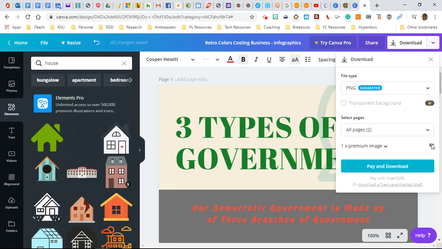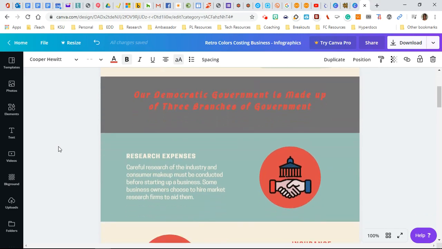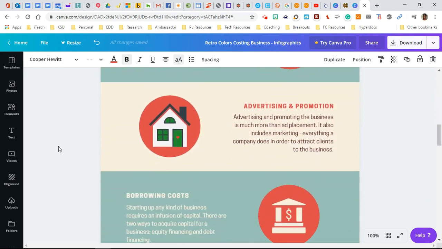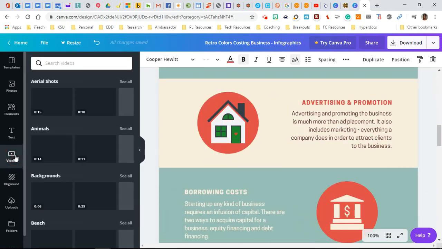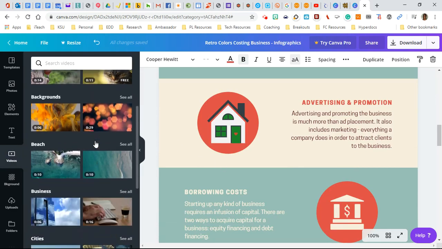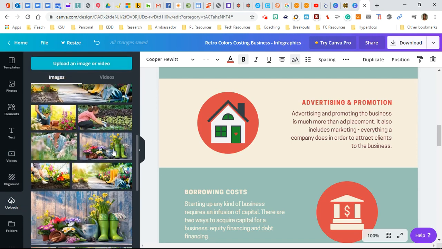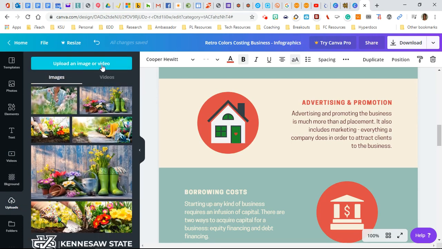Now, right now, I cannot do that because I chose an item that cost $1, so it wants me to pay before I'm allowed to download it. Well, I would encourage you to go ahead and look through Canva to see what else you can create. Again, here's some videos that you can include on your poster. You can upload some of your own images, which I've done here. How would you do that? Click here, upload an image or video, and choose that from your device.